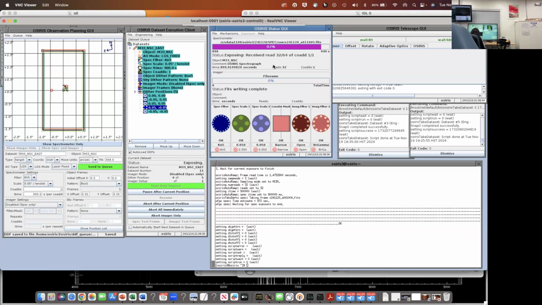0.005, is that arcseconds, these offsets for the dither positions? Are these in arcseconds? Yeah, so 0.05, 0.05, yes.